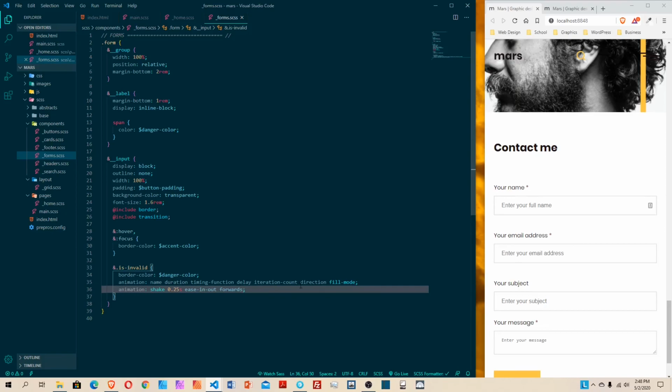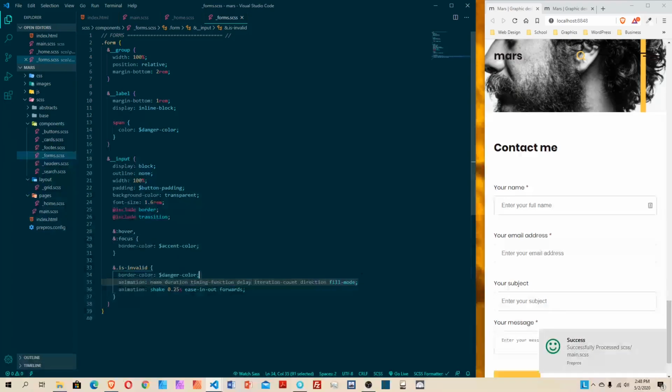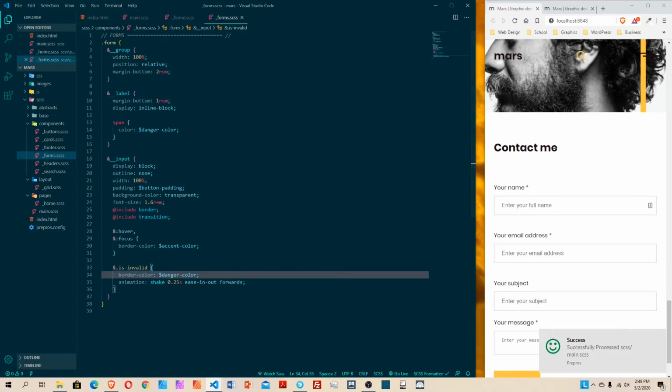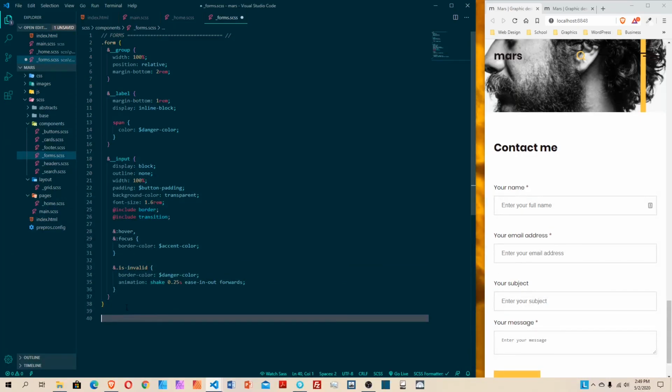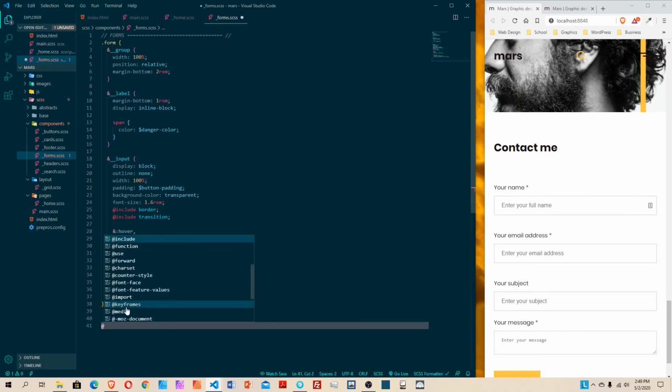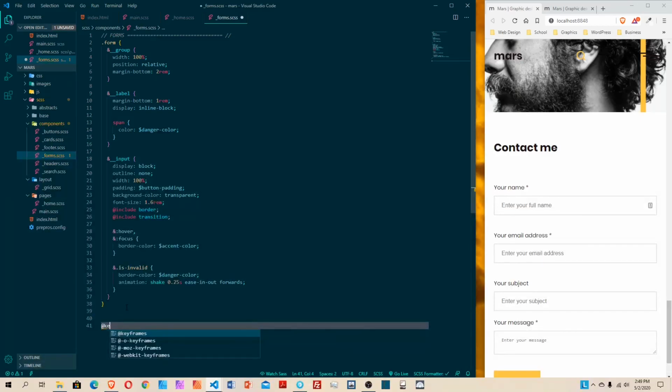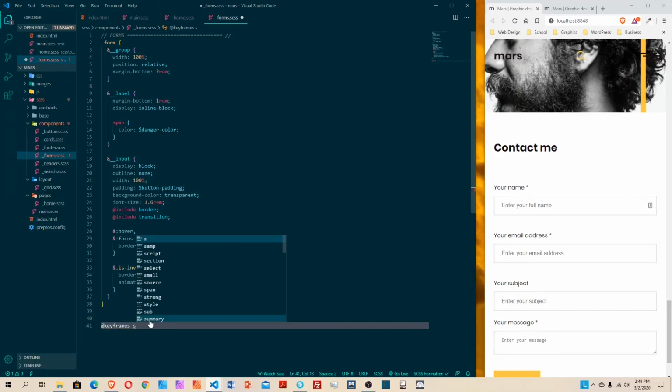I save this. Let me get rid of this. Now let's create the animation. To start it, we use the at symbol and say keyframes, and then we give the name to the animation, in this case shake.